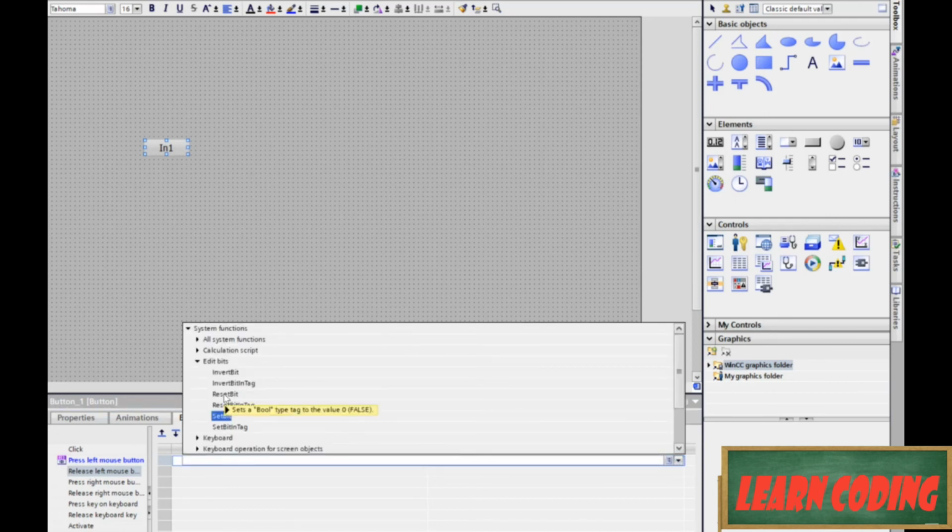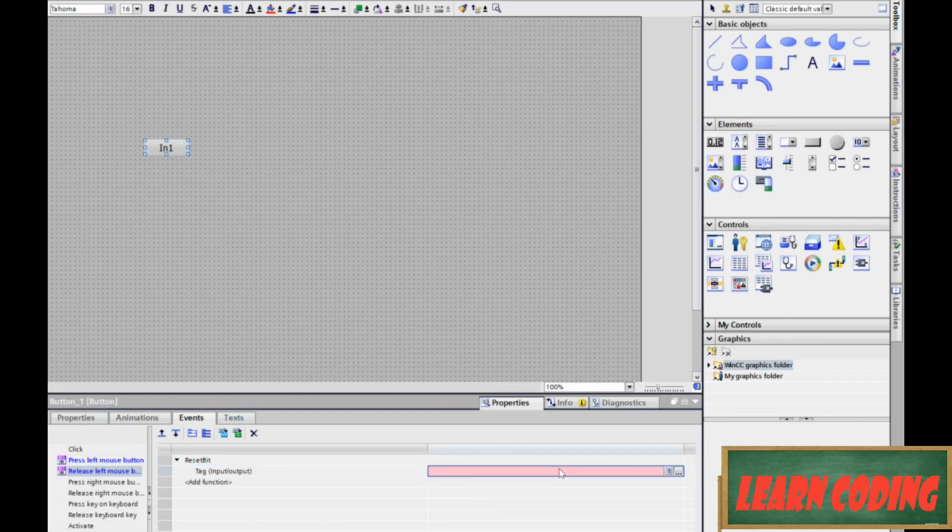And now we're going to choose reset bit. And for the tag, we're going to take the drop down again, scroll down here, and we're going to pick our in one once again. Click somewhere down here to make sure that that's saved in. Come on, there we go. Okay. Now, we still have our button selected.